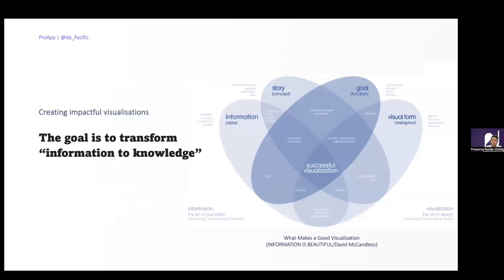So that brings us to the gist of the conversation. The goal is to transform information into knowledge, and that's how you create impactful visualizations. In his book, Information is Beautiful, David McCandless talks about a Venn diagram where a successful visualization comprises four things. One, information, the data, the numbers. Then when you take all of that, it should be able to tell a story, a message, right? And that message should serve a purpose. And all of that should be represented in a visual form, as a visual, right?